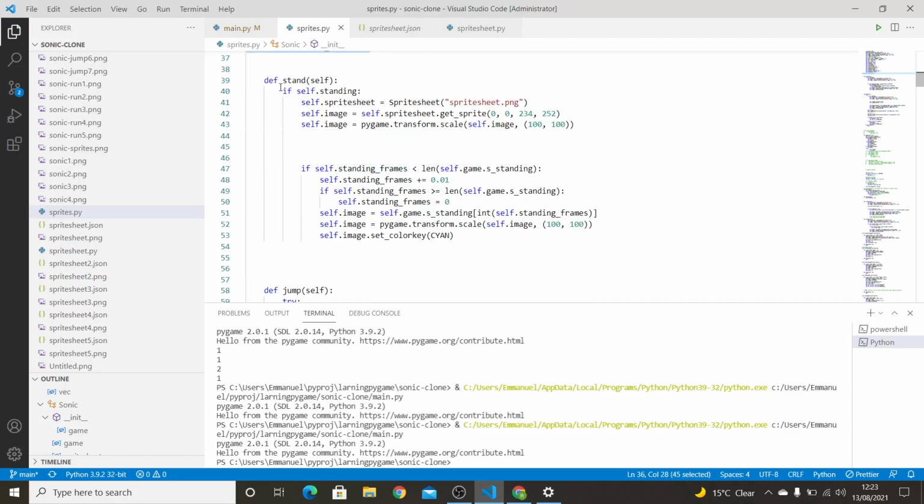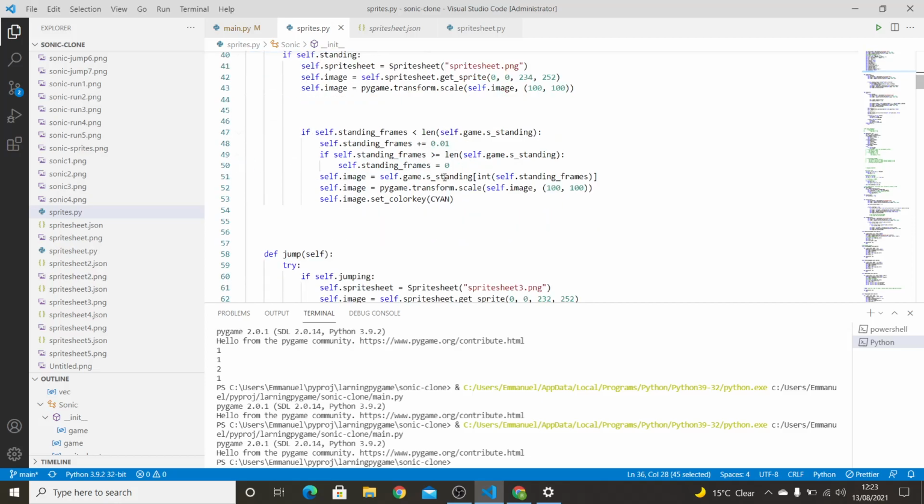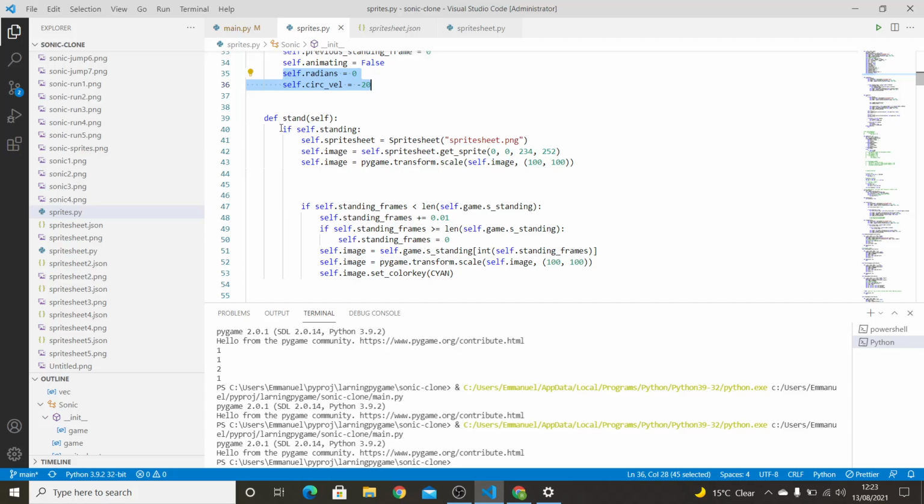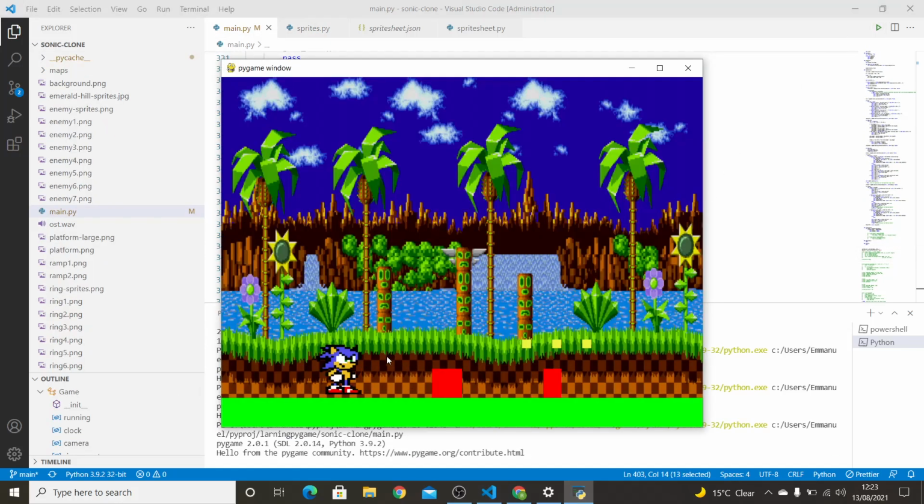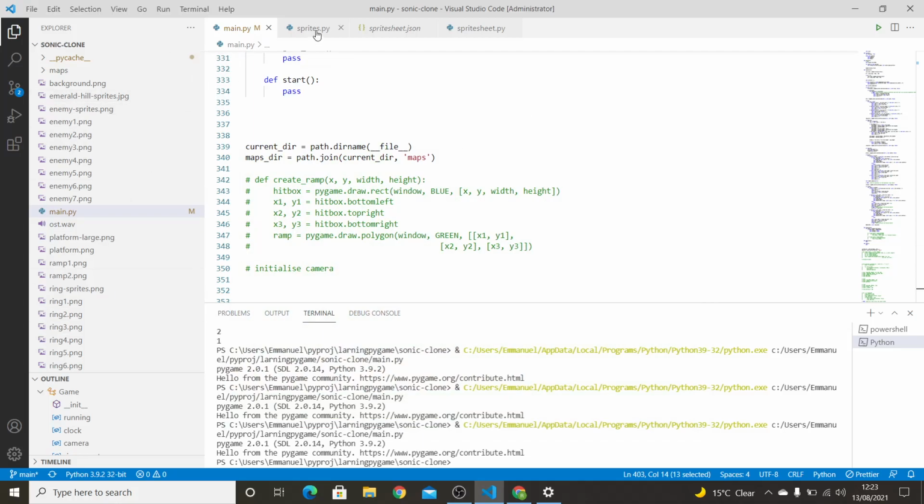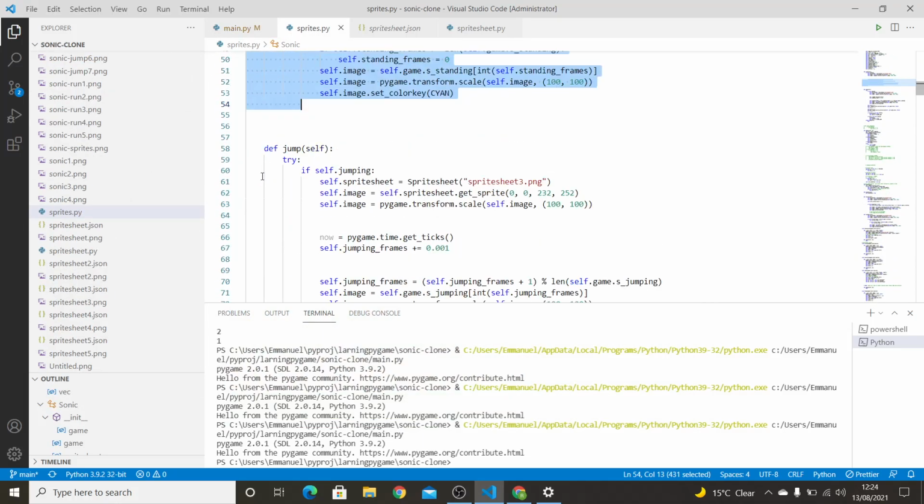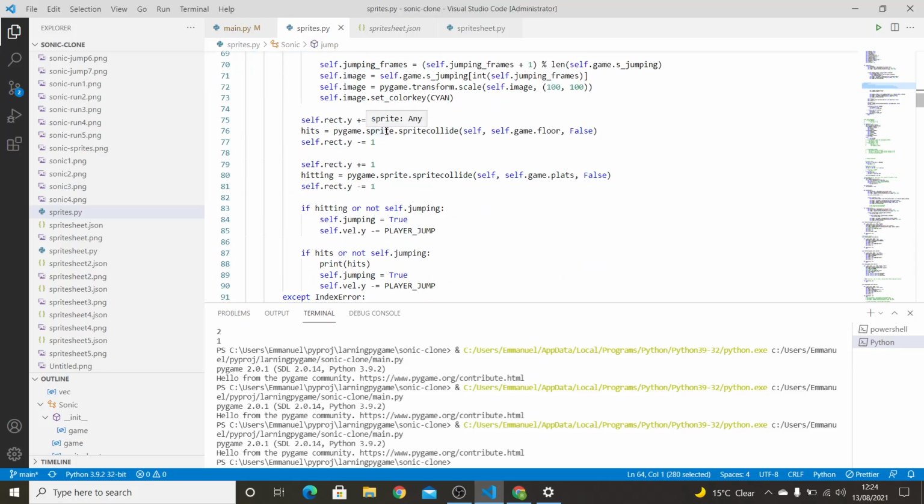So this is pretty much self-explanatory, but it basically checks whether or not the player is standing. It goes through each item in the sprite sheet, then it updates and animates the standing animation. So that's basically what this looks like. And this is the jumping animation as well.